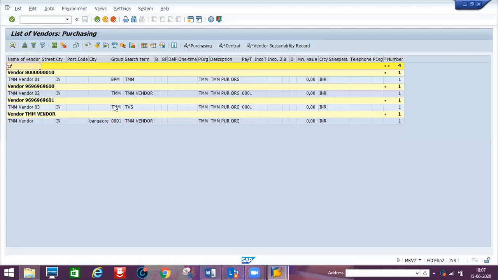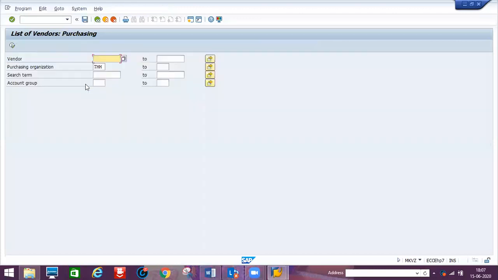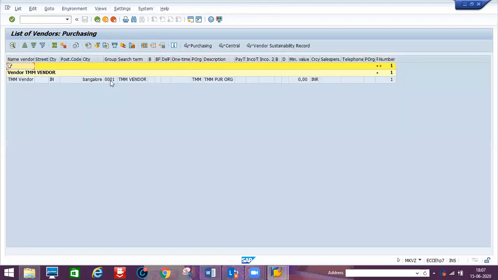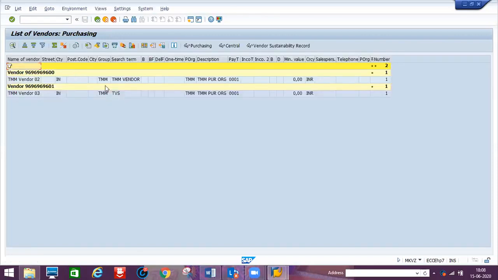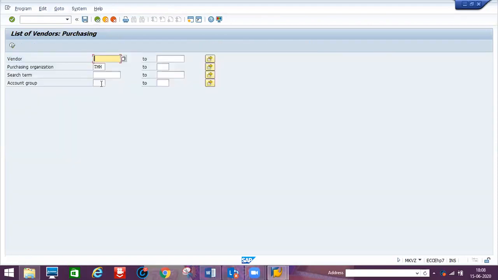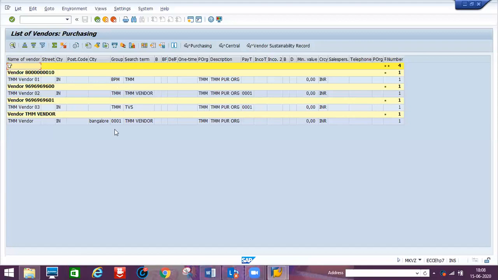Now we created vendor account groups. Now we want reports only under 0001. If you want to know how many vendors we have, the details, then give the vendor account group here, 0001. We execute, only one vendor will come because under this 0001 we created only one vendor. Now if you go back here, vendor account group TMM, execute, two vendors we created. So you will get vendors account group wise here. If you leave it blank, and if we have 1,000 vendors, you will get the complete list on a single screen with all the groups.